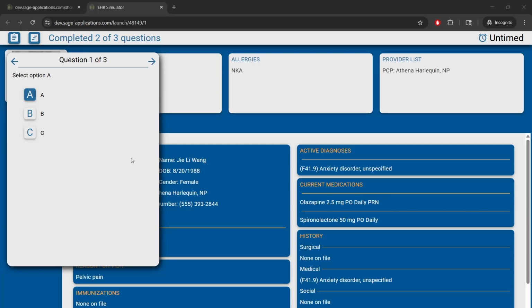Click on the right-facing arrow to move to the next question. Question 2 is another multiple choice question. Let's select answer C and move on to the third. The third question is a special type called an order question. This question is asking you to input something into the EMR.